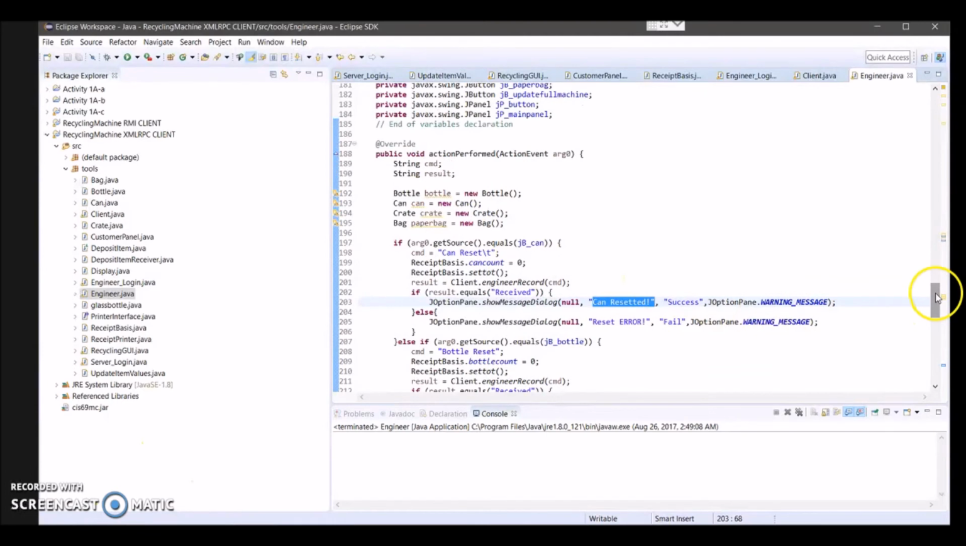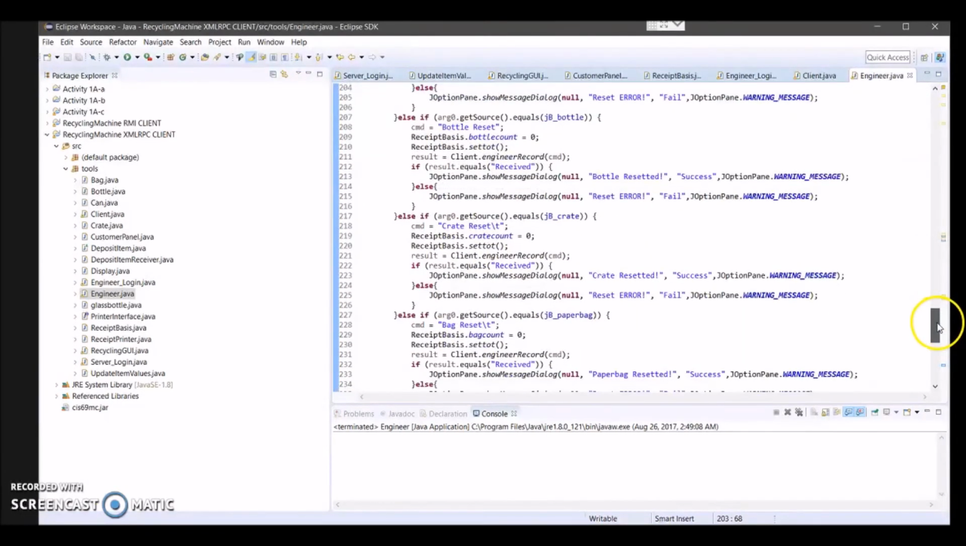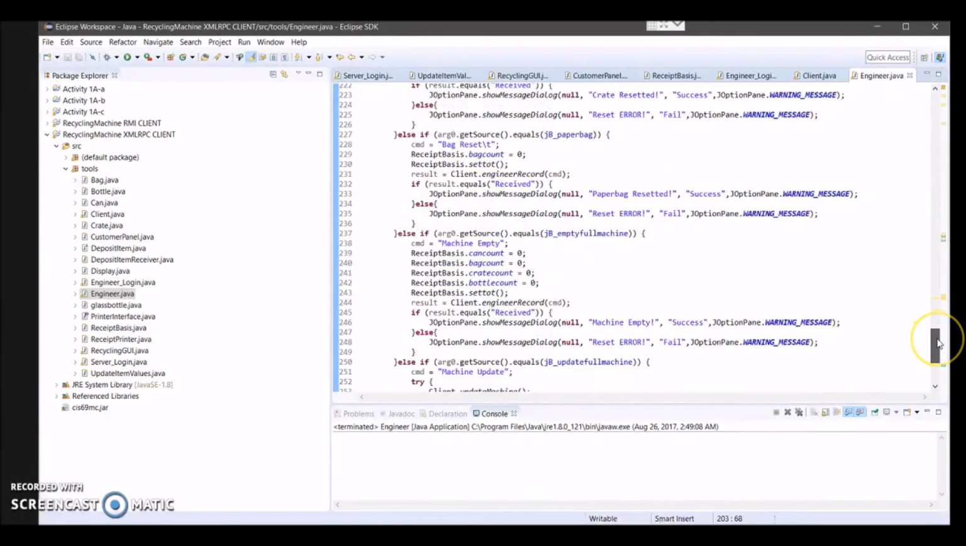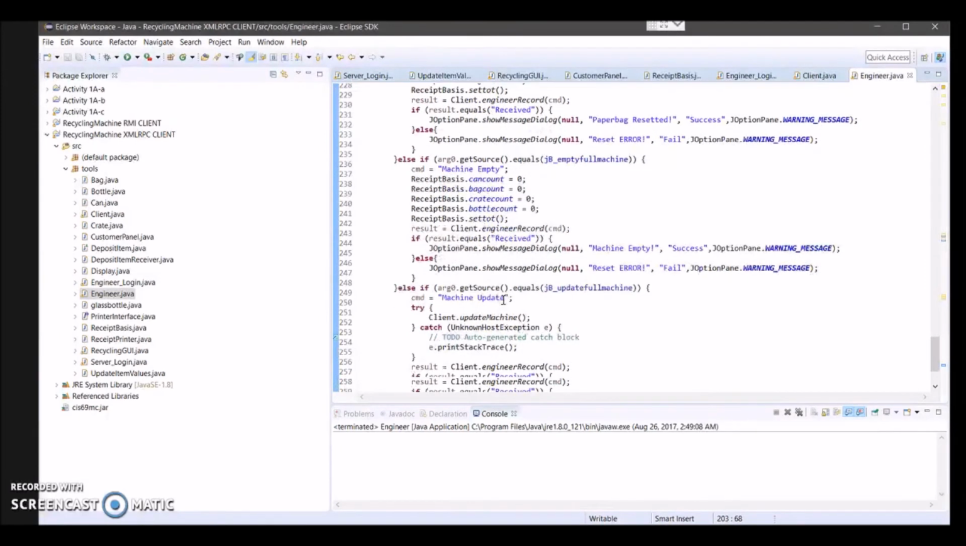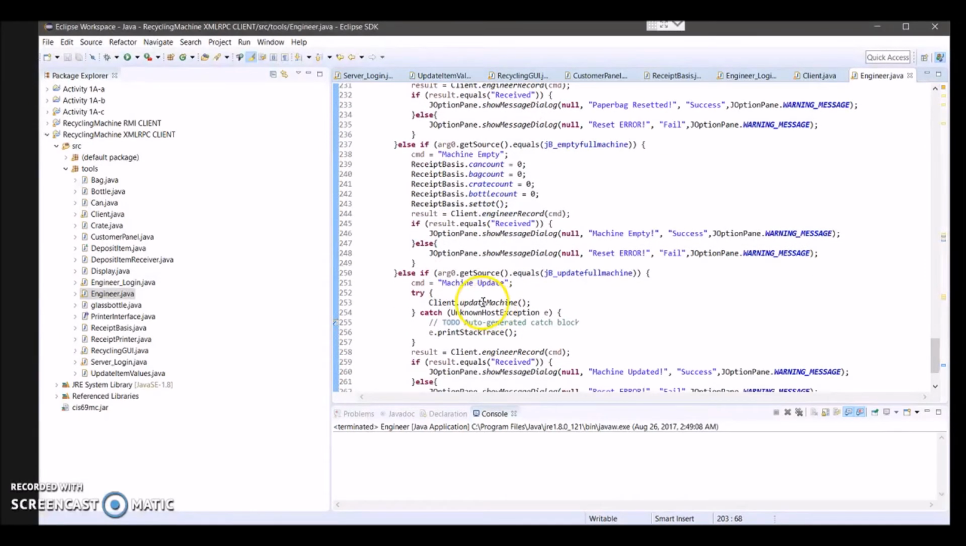And then the next task of the engineer, which is that the engineer is able to empty the machine, and here also the command machine empty is passed, and from here every item from the machine is being assigned to 0, so that the set total also is 0, and the next task which he is able to do is to update the machine.